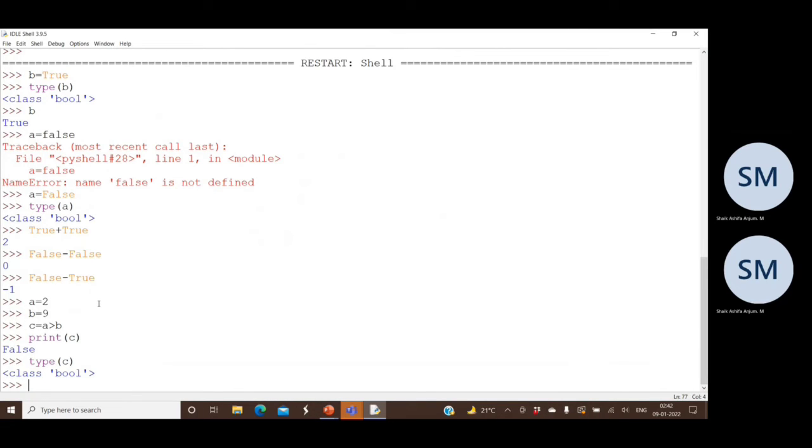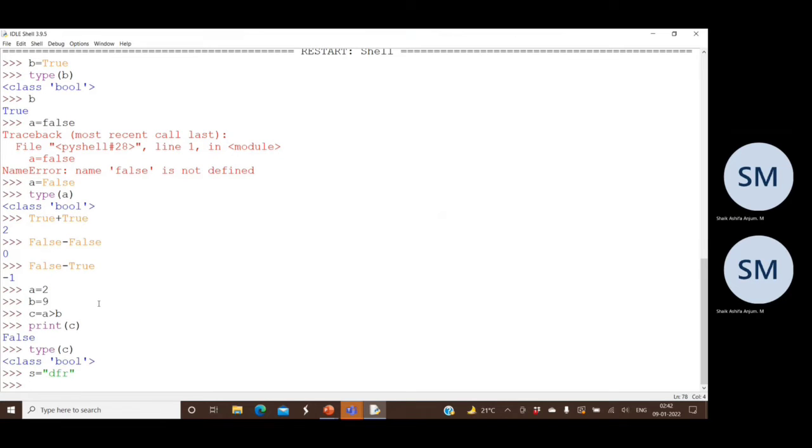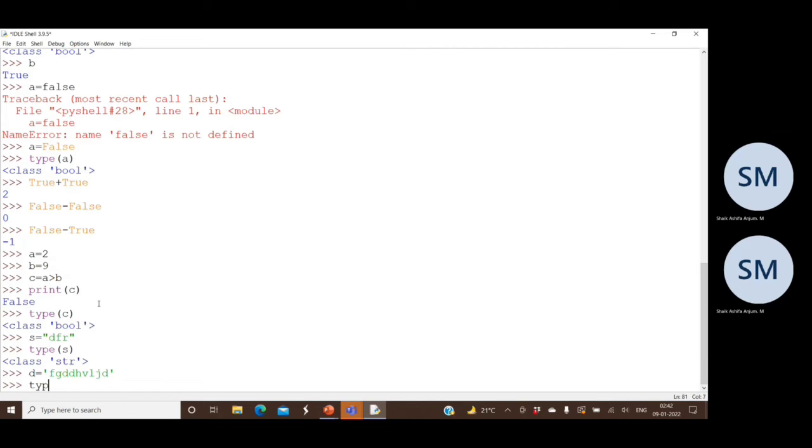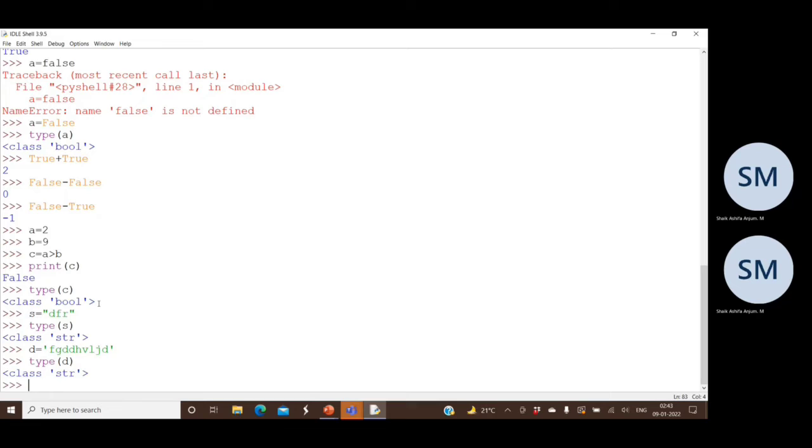In the shell only, s equals to some text which I have given within double quotes, and we'll see what's the type of s. This is str. Str represents the string data type. If we give d equals to something else inside single quotes, and if I take type of d, it is in the string class.